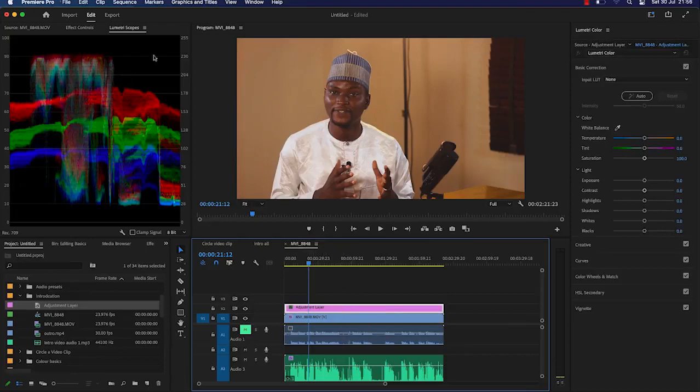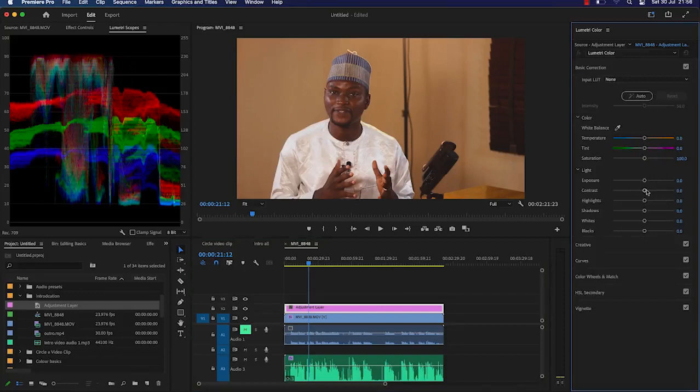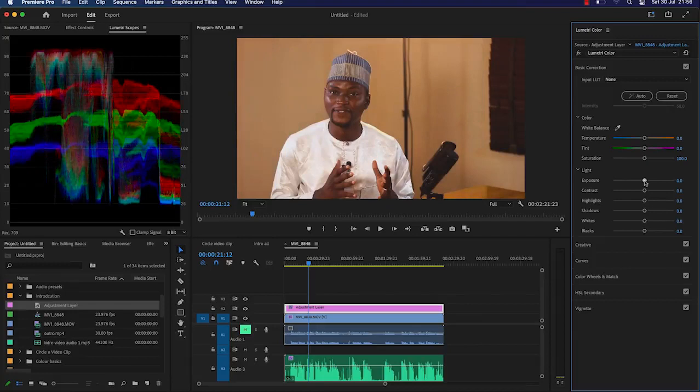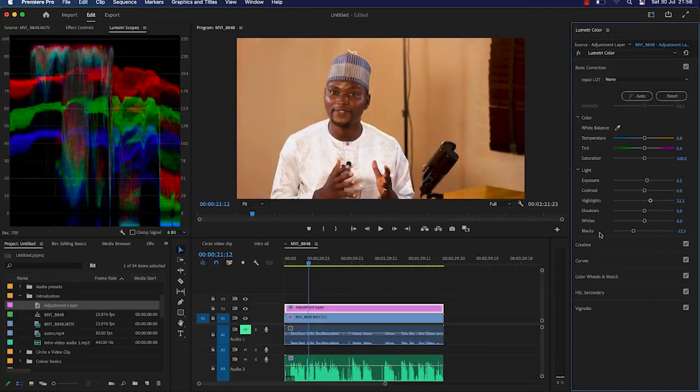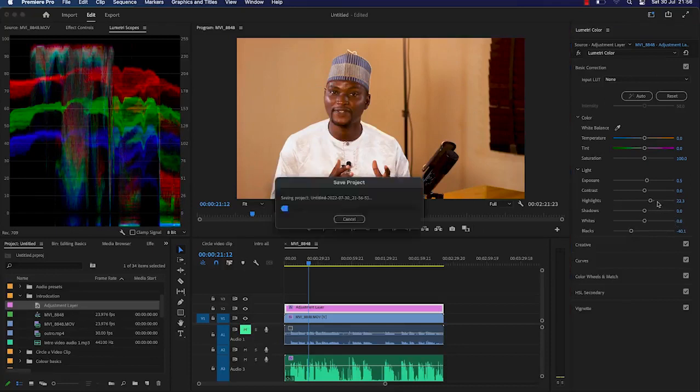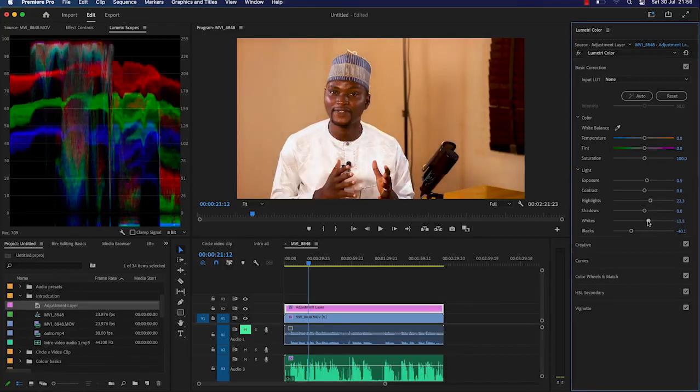And this time around, don't worry about the Lumetri Scopes. Just be worried about the coloration. So I come to my basic coloration. What I do here, while still selecting the adjustment layer, is I increase the exposure a bit. I increase the highlight a little bit. And then I bring down my blacks. Okay, so you can see I brought down my blacks. The speaker and some of the black things around, I bring it down, and then I increase the white a little. Okay, so this is what I do basically here.